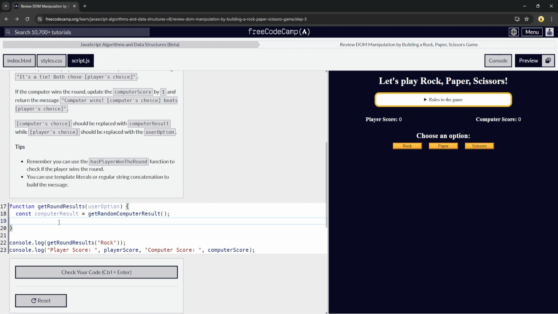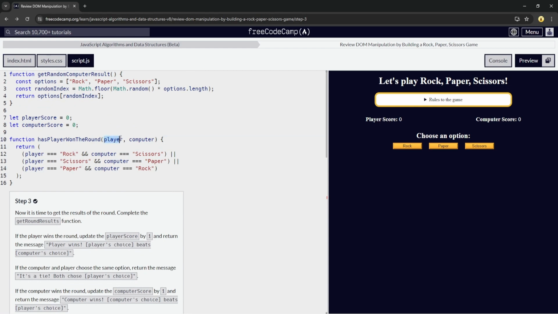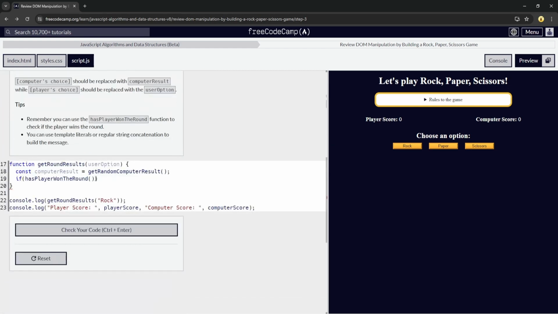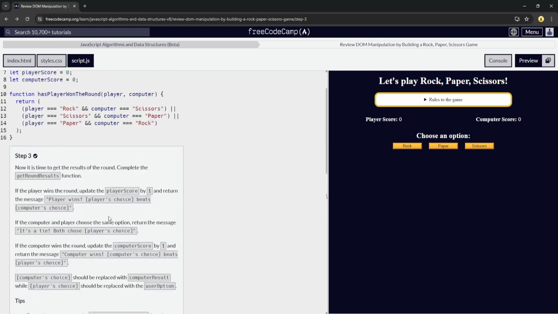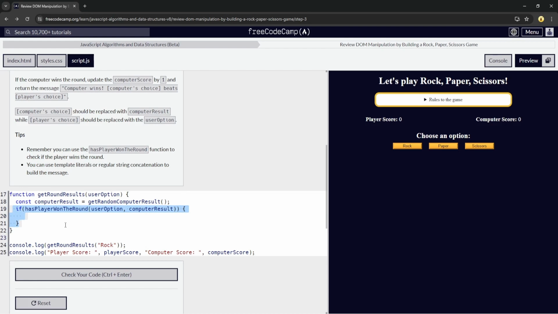So what we could do over here is if hasPlayerWonTheRound, and let's take parameters. So the parameters it takes are the player and the computer results. In order to get these results, we're using the user option and computer result here. So it's taking player and computer results. So we could have player result be userOption, and then computer result will be computerResult. Just like this.